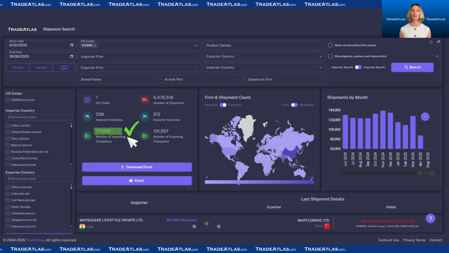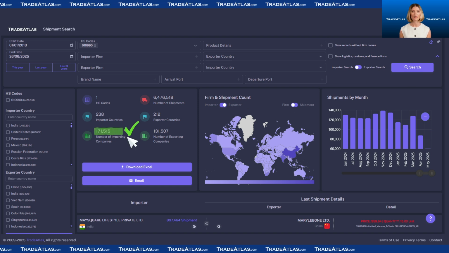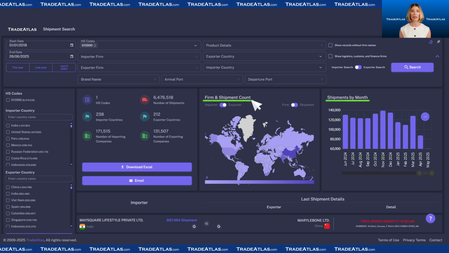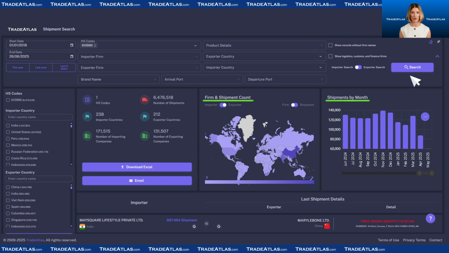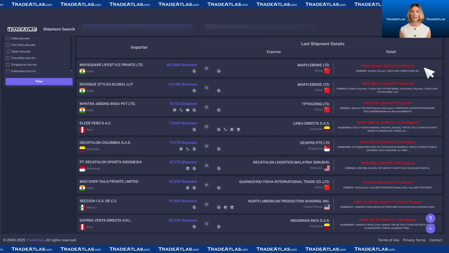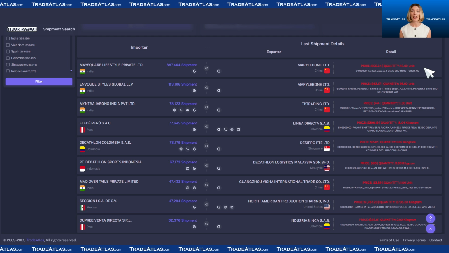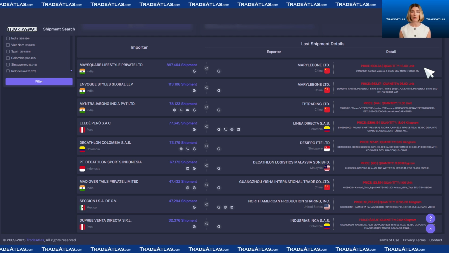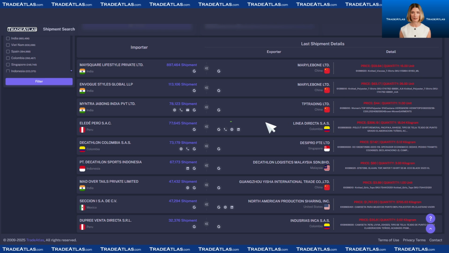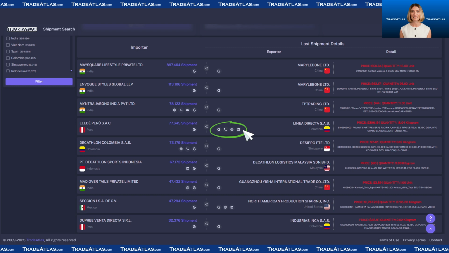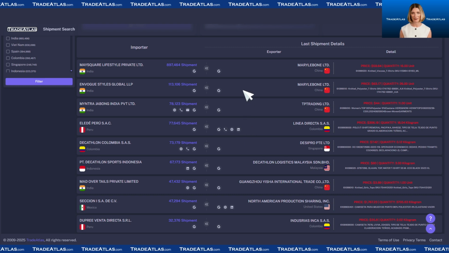And here we have 171,515 importer companies displayed on our screen. The distribution of shipments by country and by month is also shown. Below, we see a summary list where companies are ranked by the number of shipments. For each company, you can access key information such as shipment volume, frequency, and product details. LinkedIn, email, or phone. No matter which channel you prefer, establishing direct contact is now incredibly easy.